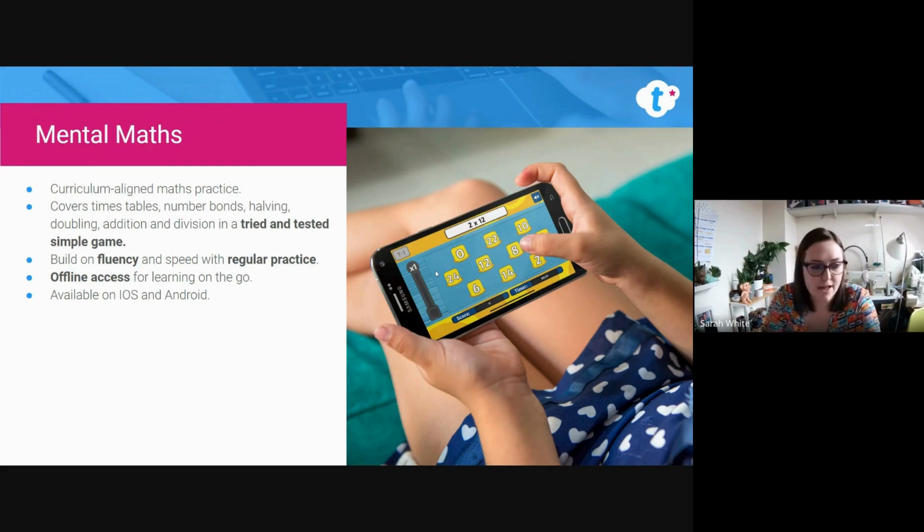We have Mental Maths. Mental Maths is also on iOS and Android. This one is all about practicing times tables and fluency in addition and subtraction. We've got number bonds, halving and doubling. It's one very simple game, almost like a whack-a-mole game, where you're building up your speed and fluency using the game and the practice. So yep, another great app.